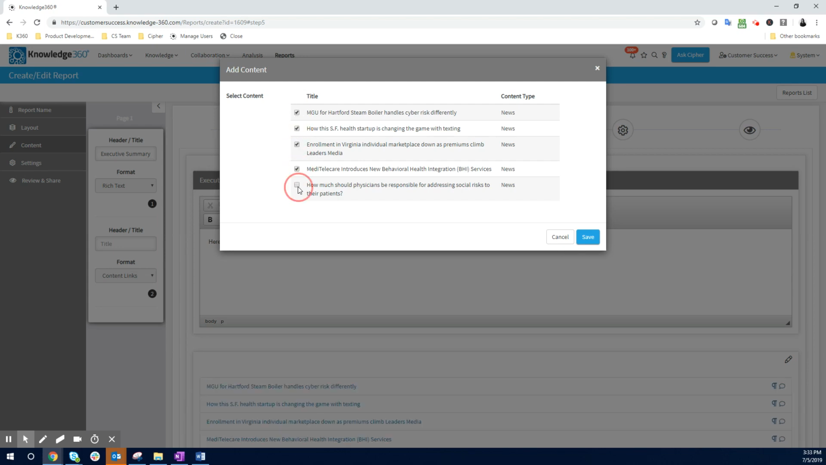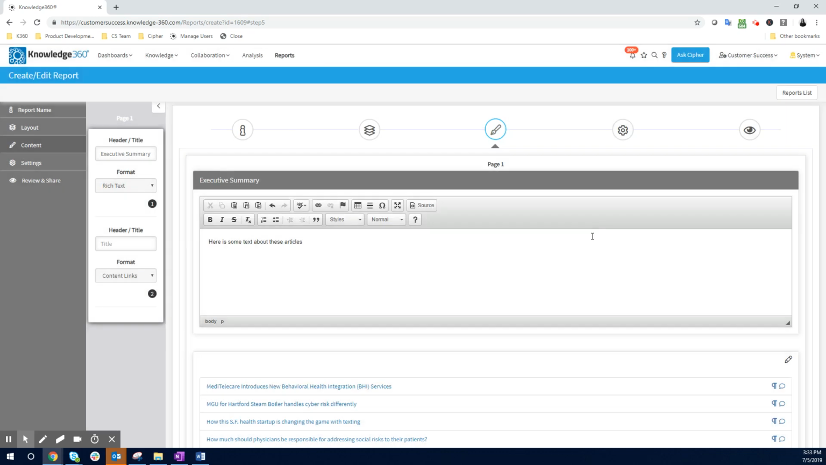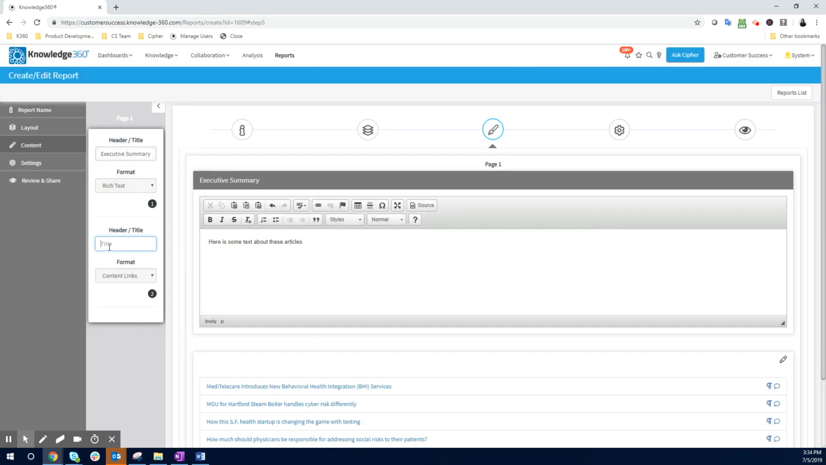So we'll just select everything here. Kind of a pro tip, you can just click on this to drag the order in which they appear. So if you have some that are really important, you want those to appear at the top, you can drag and drop them to make that change. And then we're going to give this one a title. So something like top news articles of the week.